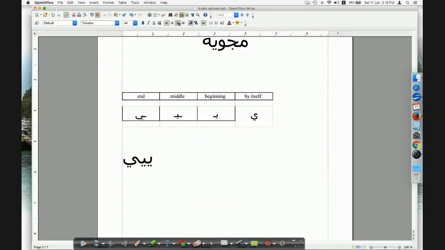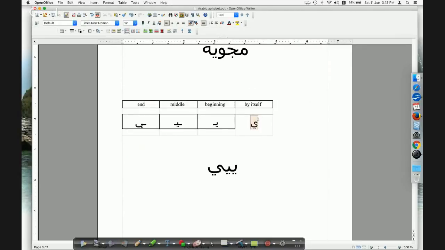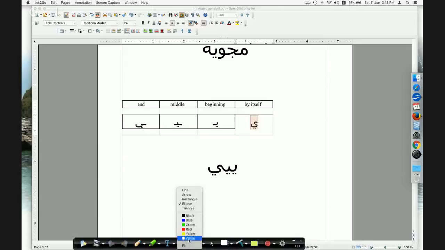If you remember, we mentioned how this letter is going to be written. So simply, this letter by itself is like this. At the end, you remember the rule? When the letter is at the end, it goes back to original. So here it is at the end, go back to original. Here in the beginning is like that. Here it is in the middle, it goes like this.